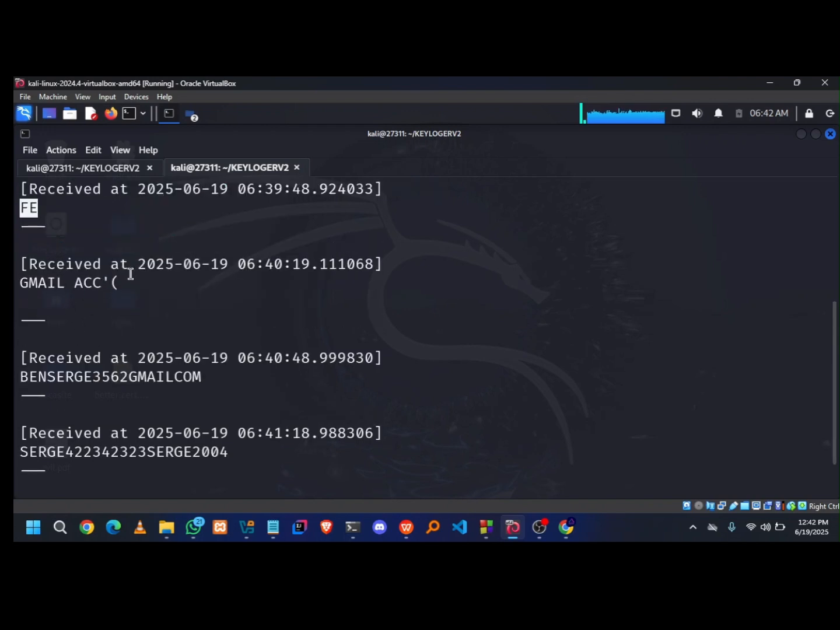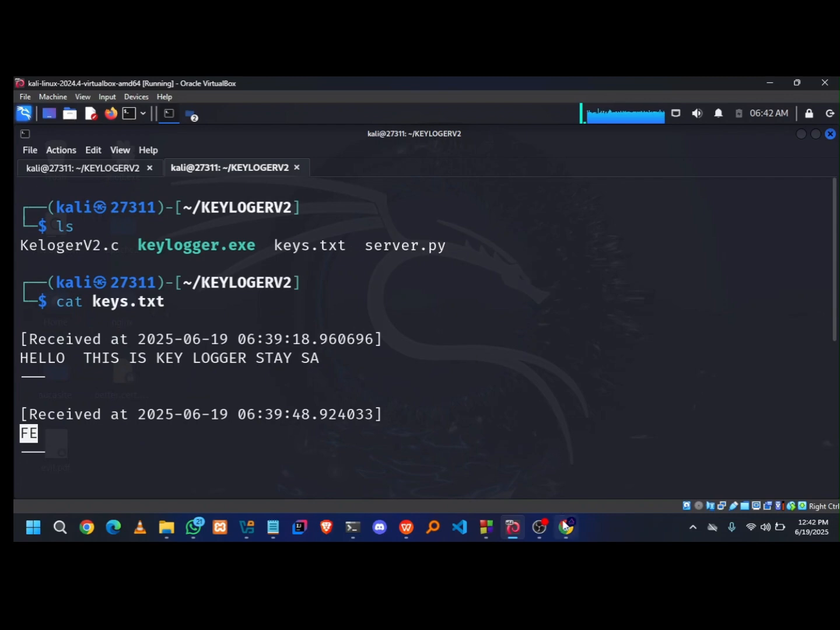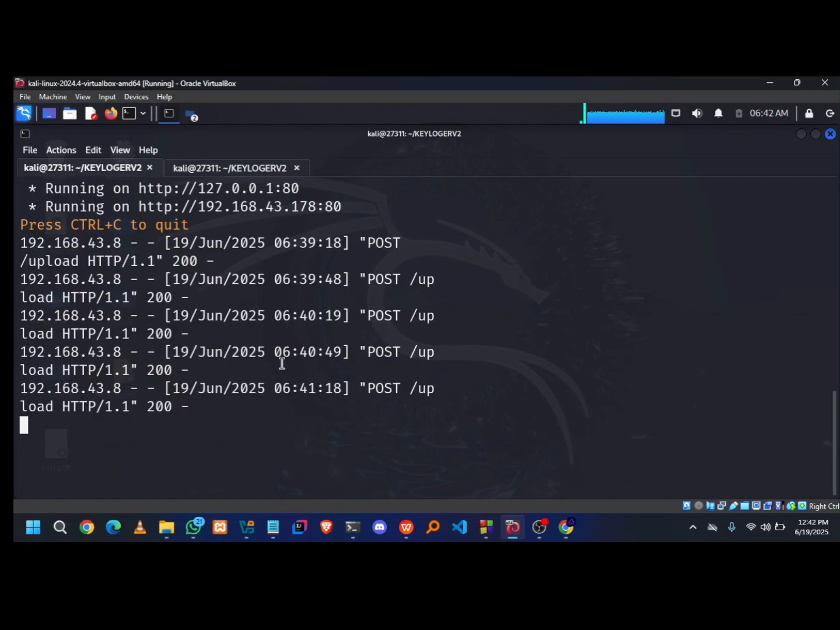See like Gmail account benicel@gmail.com, the password, oh, see the password there, and also the person doesn't know what is going on. So let me clear that, and the server is still running, which means wherever you go and you type, it's going to record it.